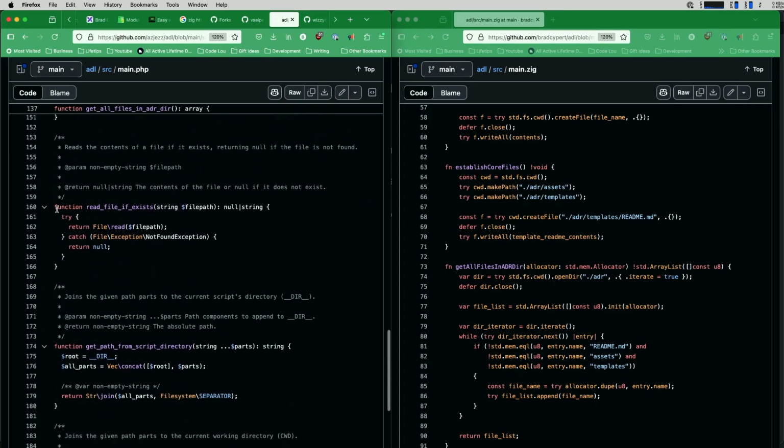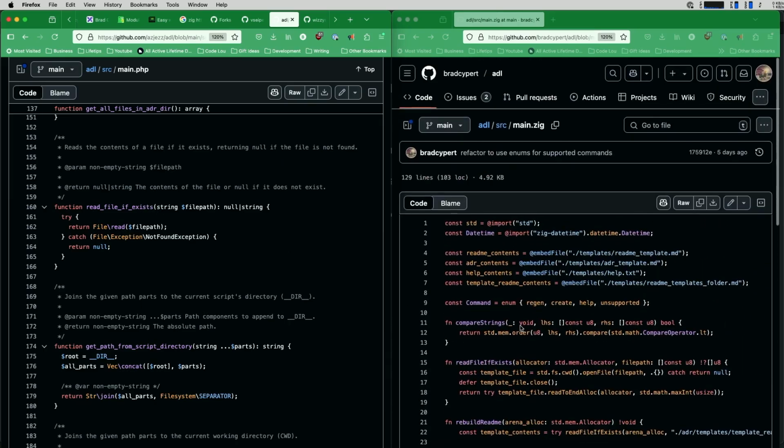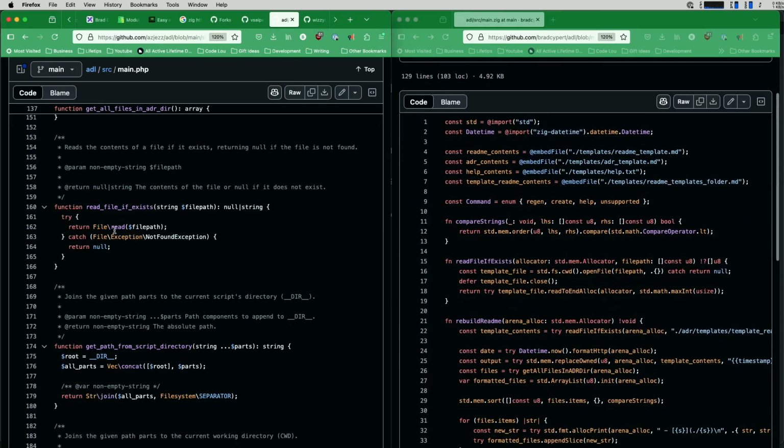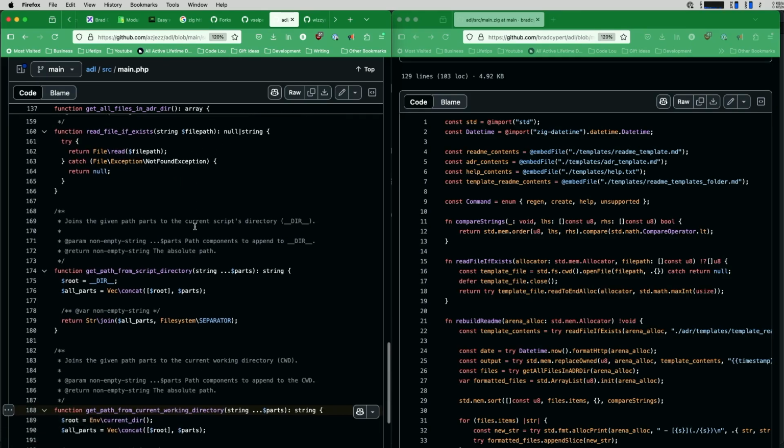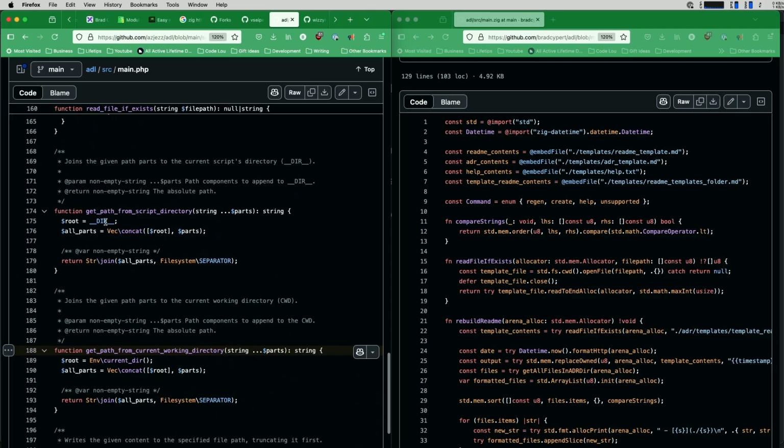Really straightforward. We have a read file if exists function, which is great. That's defined up here in Zig, but you can see that it is pretty similar. We just do a try and a catch. We try to read the file, and if we catch a not found exception, we return null. Specifically worth mentioning, we're only catching a not found exception. So if you run into a scenario where maybe you don't have permissions to read the file, that might want to be handled differently here. Or maybe it's fine to let the exception bubble up. In fact, I think that's pretty similar to what I'm doing in the Zig version.